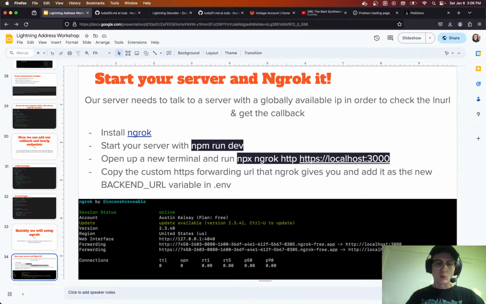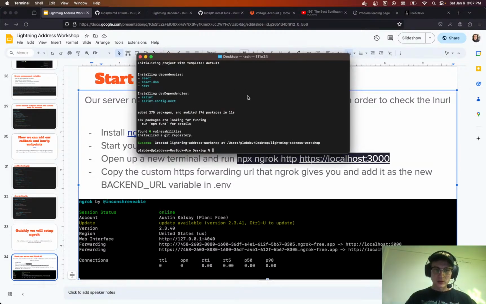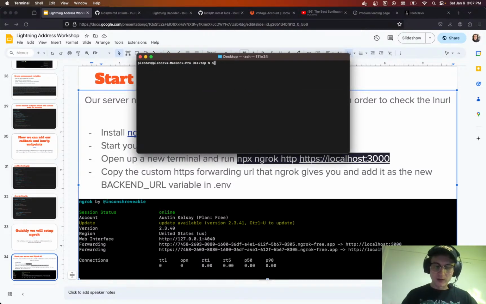What we're gonna do is, you might need to install ngrok first. I already have it installed. We're gonna start our server, and then we are going to say ngrok http our localhost, and then it will give us back a global host, and we're going to update our backend URL with that global host. Okay, so let's do that. I'm going to say npx ngrok http localhost 3000.